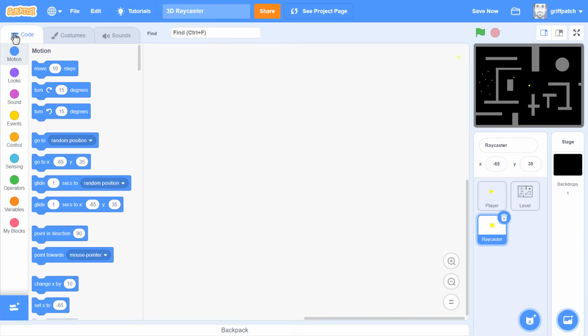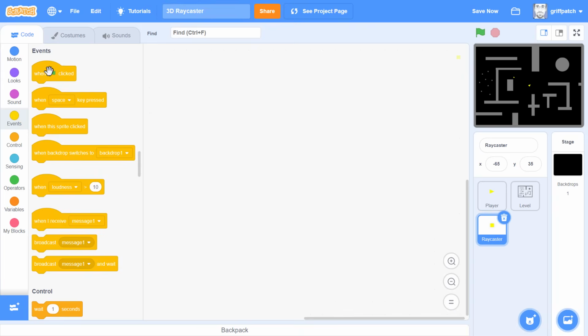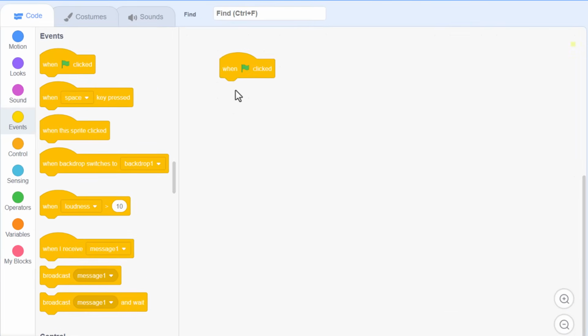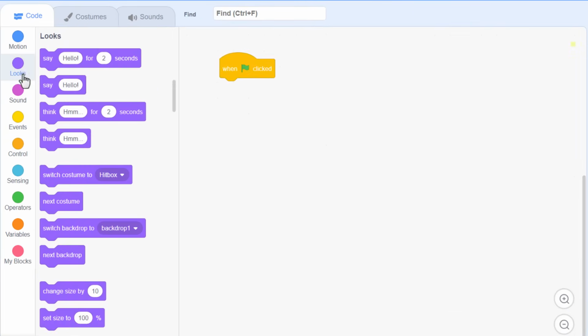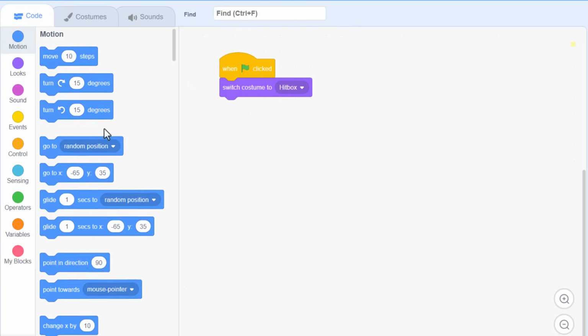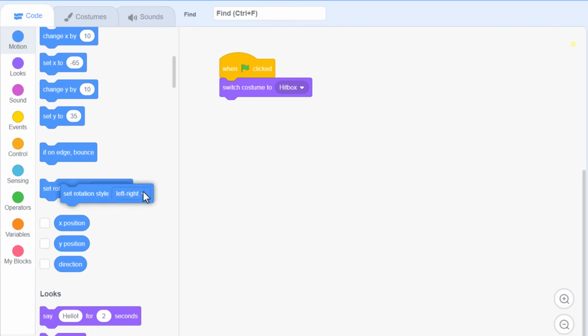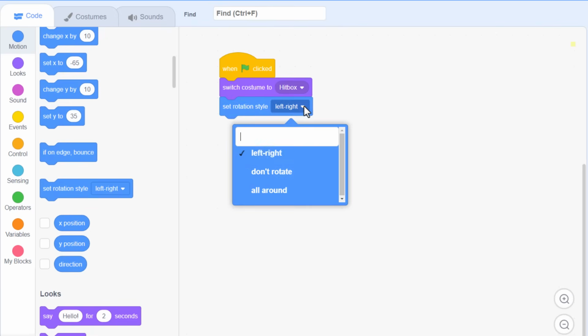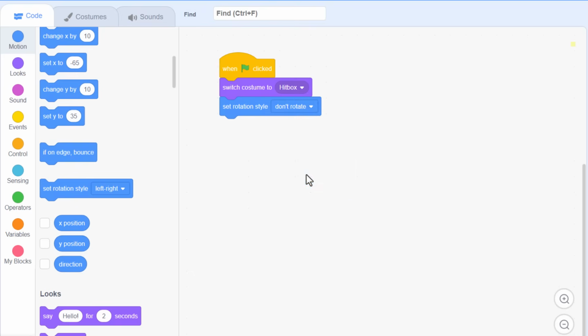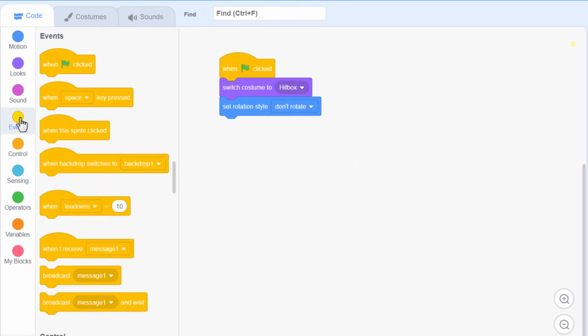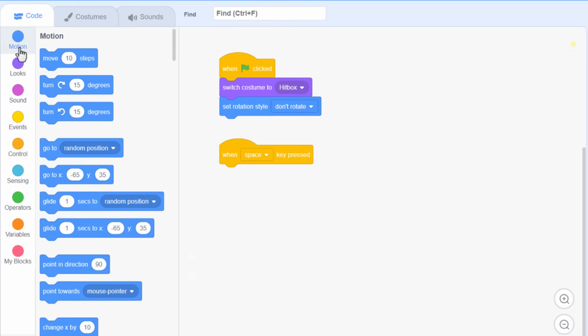Right, on we go. Let's set up the raycasting sprite. When flag clicked, switch to our hitbox costume, and we'll set the rotation style to don't rotate. Doing this will ensure the touch sprite sensing blocks are as consistent as possible. For now, we'll fire off a new projectile when the space key is pressed. We want to fire the projectile in the same direction the player is facing.